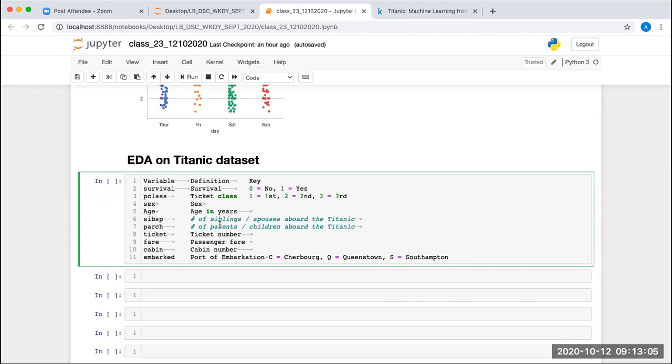Okay, and parch says the parent-child relation basically. If someone has boarded with their parents, that will come as true. And if they are alone, that will come as false. I think that is also categorical data, but 1, 2, 3, 4, 5, 6, like that you have. I have seen the column. In that, 1 means alone, 2 means a parent-child relation, 3 is also a parent-child relation. Maybe when you are boarding with your nanny, that will be considered as 0.